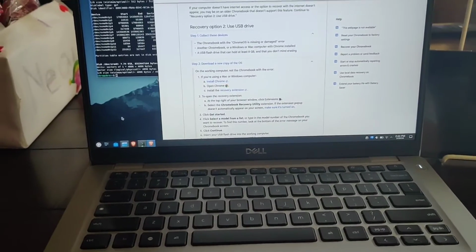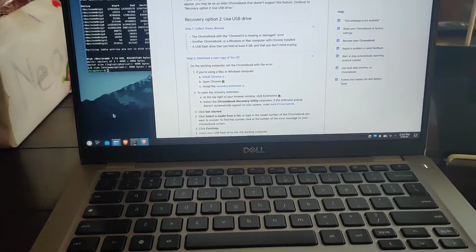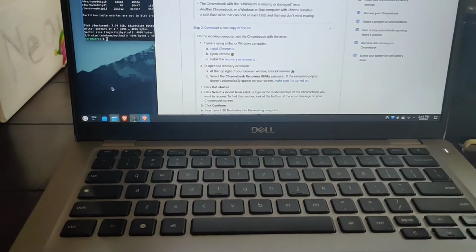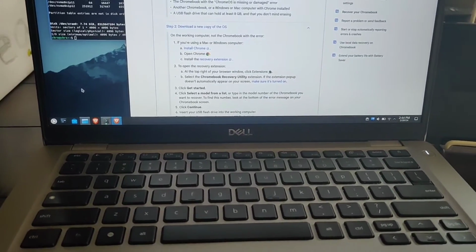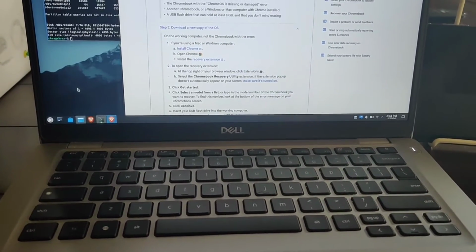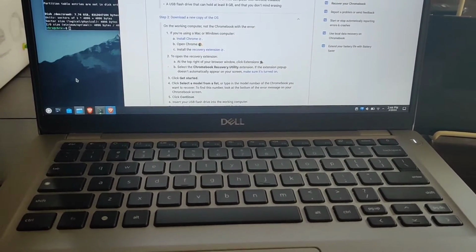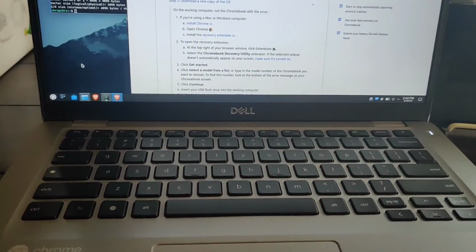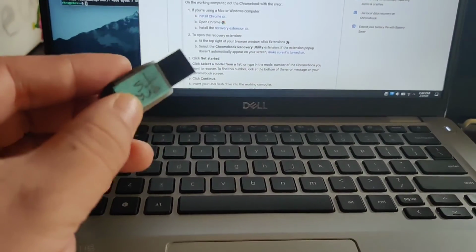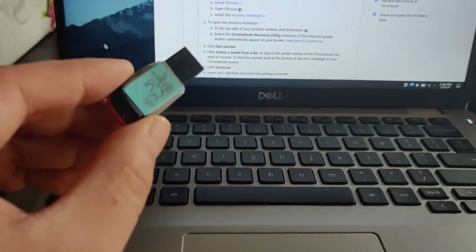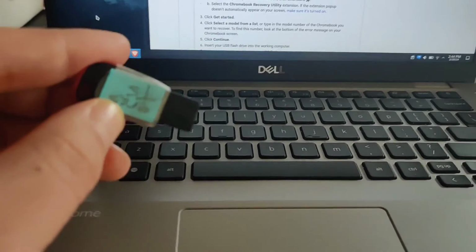This is my Dell 5400, and it's running Linux dual boot, and I'd like to return it back to where it's just running Chrome OS. I want to fix the partition on it so that it's all just Chrome OS. To do that, I need to download and install a copy of the recovery onto this flash drive.